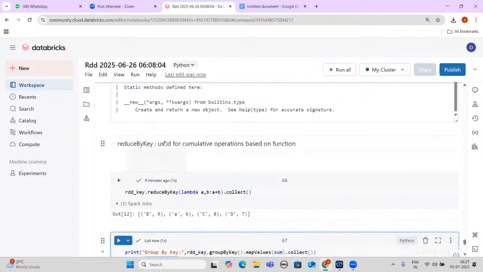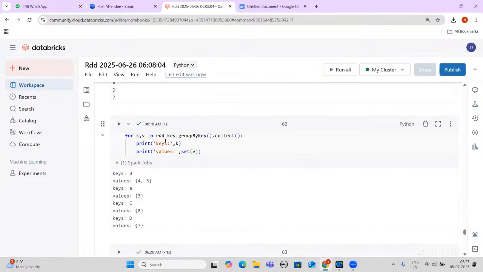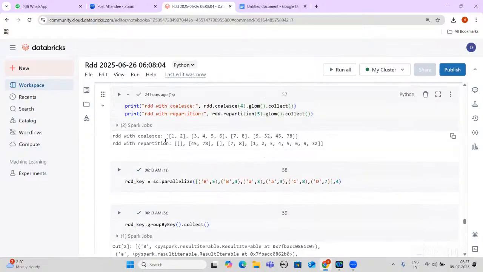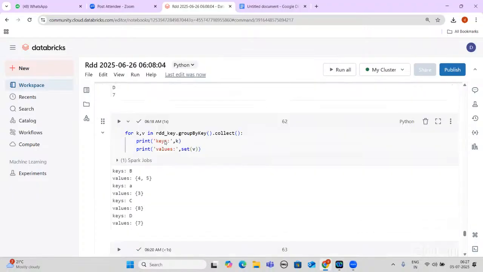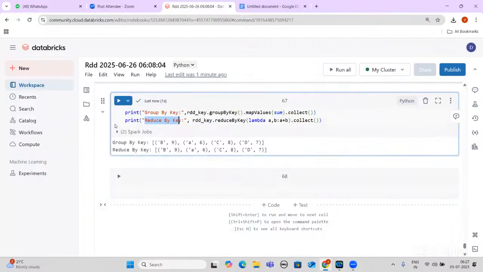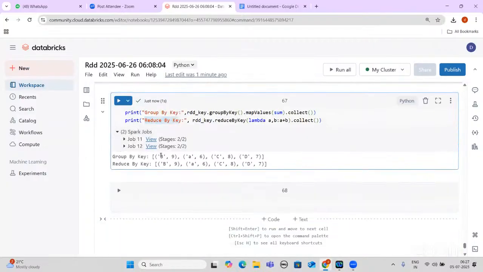And in the same way, whenever you have a chance to use coalesce, use coalesce only, don't go for repartition. Repartition is a wide transformation. And one more thing I need to mention here: both groupByKey and reduceByKey are wide transformations.